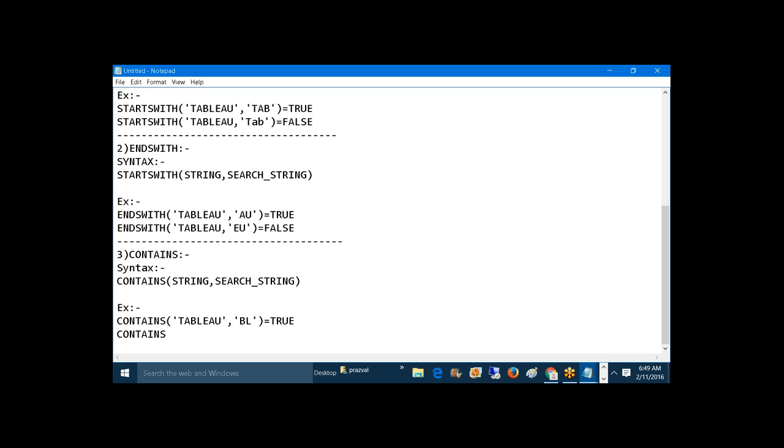Next, I am taking contains of Tableau, comma BE. If I take BE, here it is going to check whether my input string is having any BE or not. No, we're not having BE, we have LE. So it's going to return false.